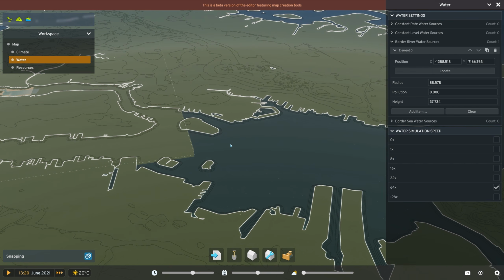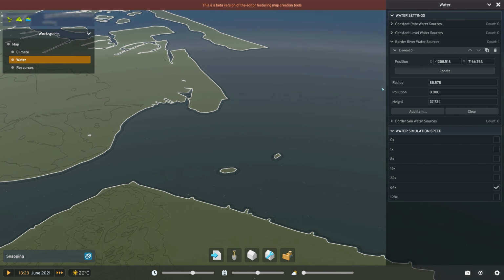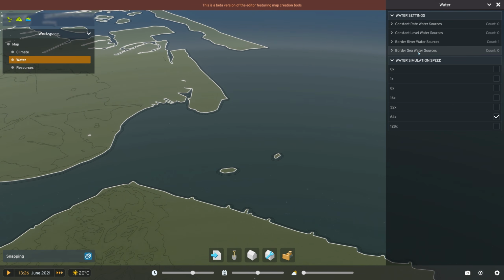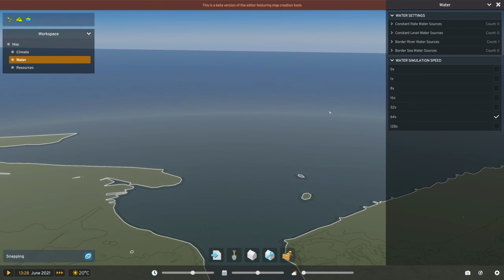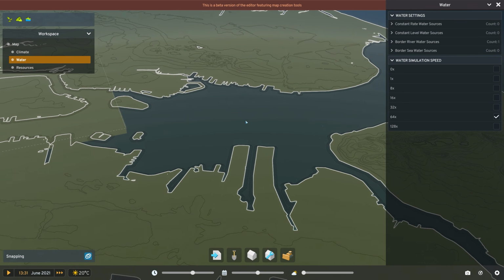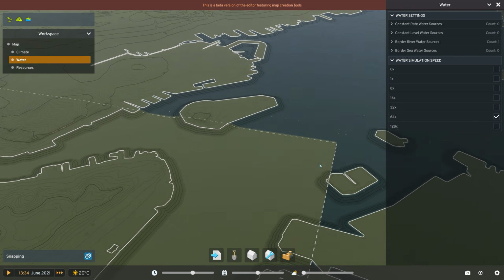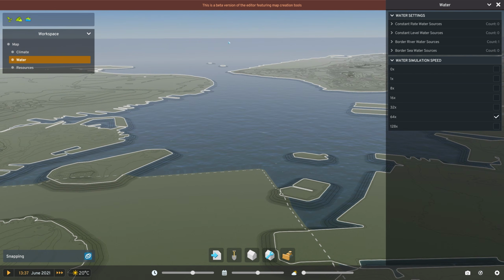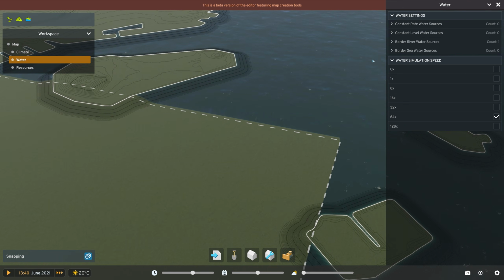So let's say that you're building a coastal city. You may want to plop down a border sea water source. So in this case here, I mean, we do have the New York Bay, or, you know, whatever the appropriate name is, which kind of is out to sea. So I'm probably going to want to create a sea water source here.